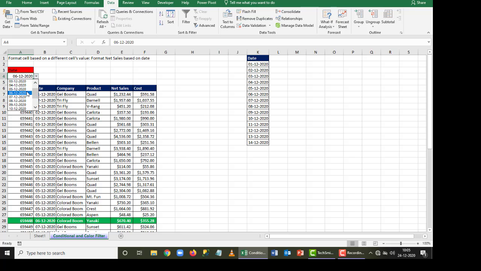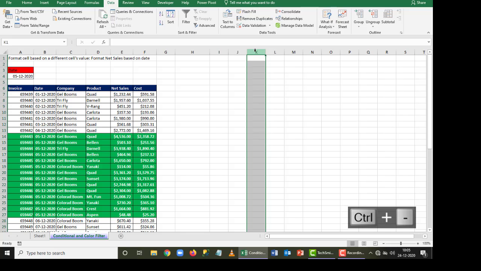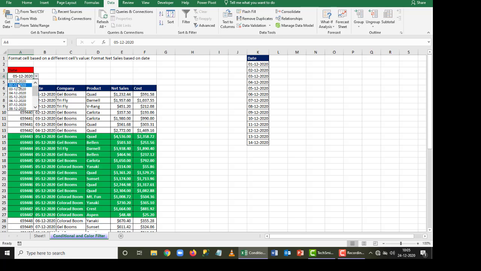So whatever date I pick up, those dates will be shown with conditional formatting. I cannot do this if I don't use a data drop down here, and you can see that I got a report out of the list here.